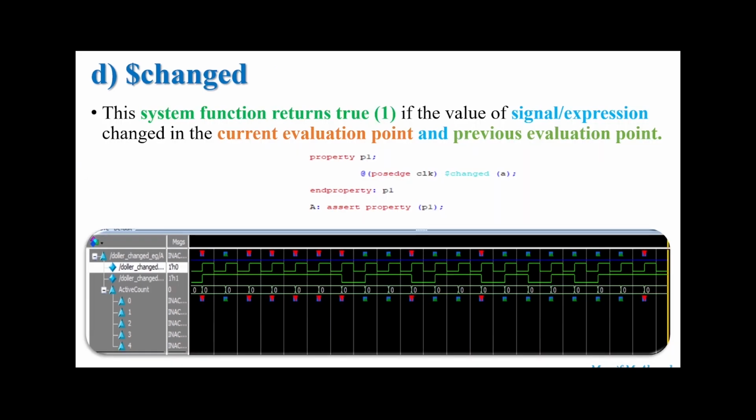Now the next is the $change system function. This system function returns true, or 1, if the value of a signal or expression has changed between the current evaluation point and the previous evaluation point. Let's try to understand with the help of this sample code and sample wave.